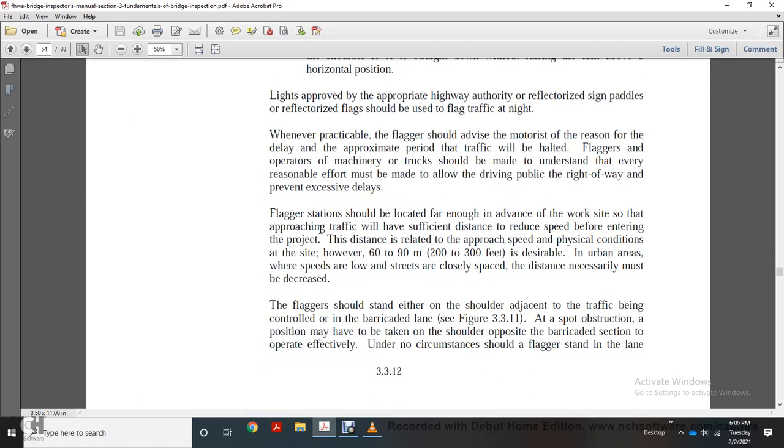Flagger stations should be located far enough in advance of the work site so that the approaching traffic will have sufficient distance to reduce speed before entering the project. The distance related to approach speed at physical sites is 60 to 90 meters, or 200 to 300 feet. In urban areas where the speeds are low, or in closed spaces, this distance may necessarily be decreased.